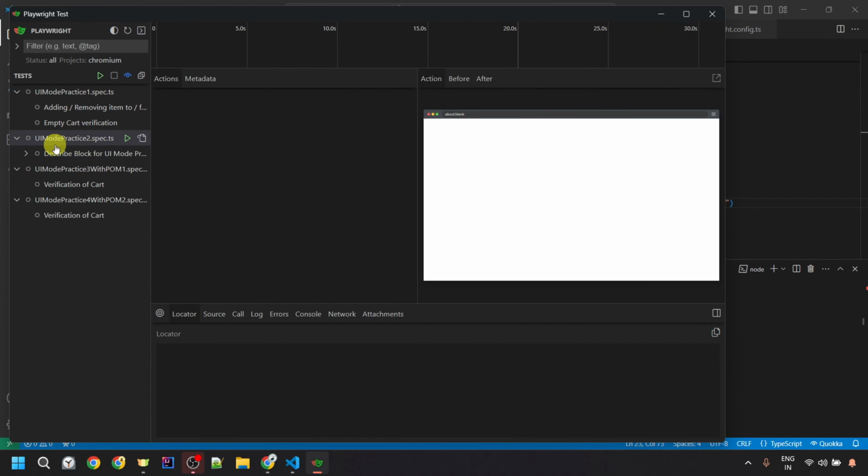And here I've prepared one more test, where we have just given the console log under the describe block. So that's why this test script is appearing here first, UI mode practice2.spec.ts, and then inside this the describe block is appearing, and then the test which we have used inside the describe block. So that's how we are going to see the hierarchy, and accordingly you can execute any of your test scripts.